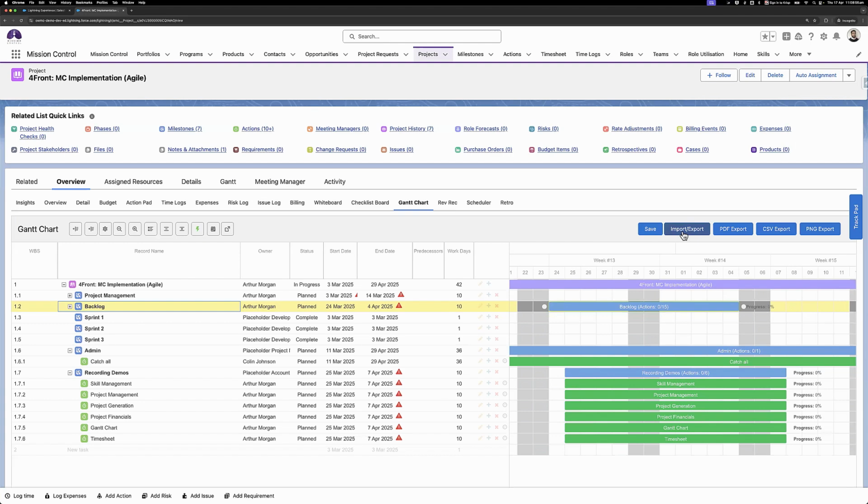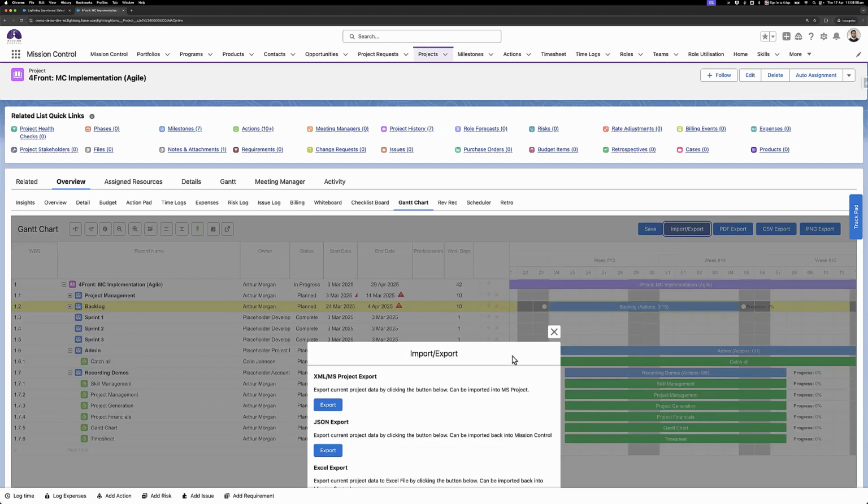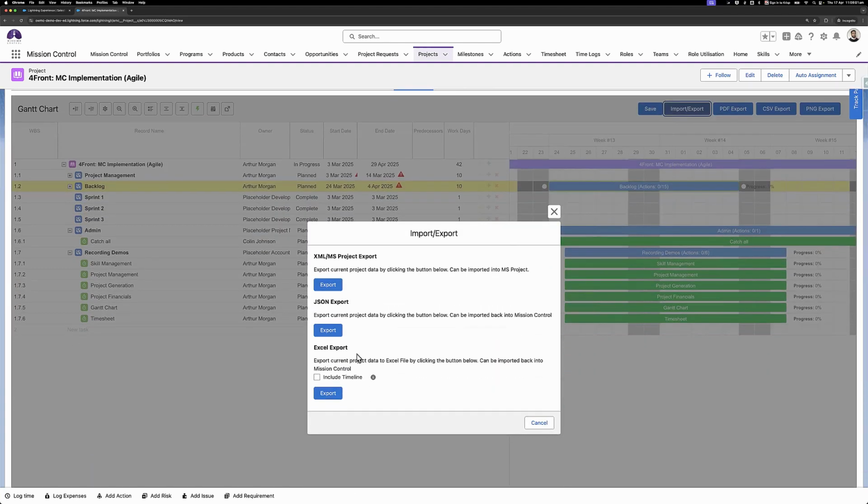The import functionality is only available in the standalone context. So right now you'll just see the export functionality here. We'll get to that in a few minutes.